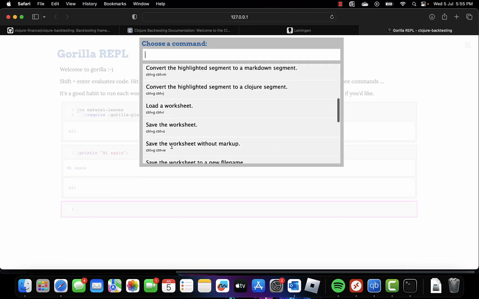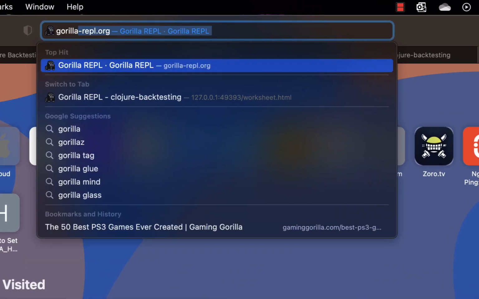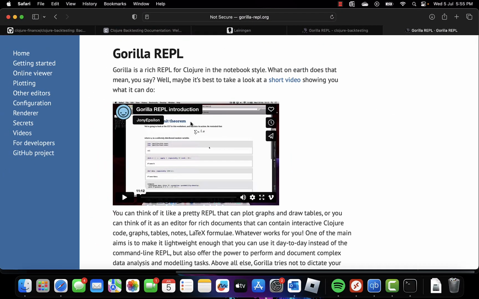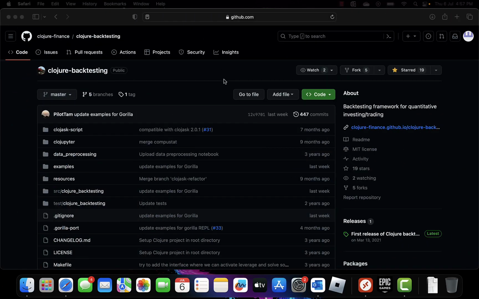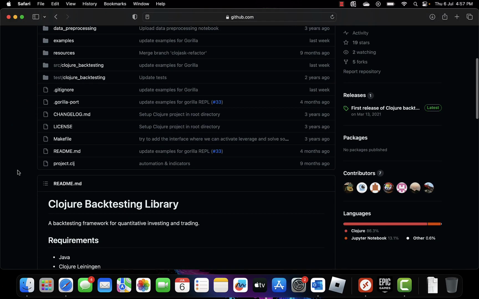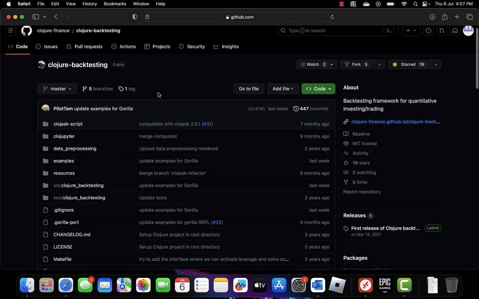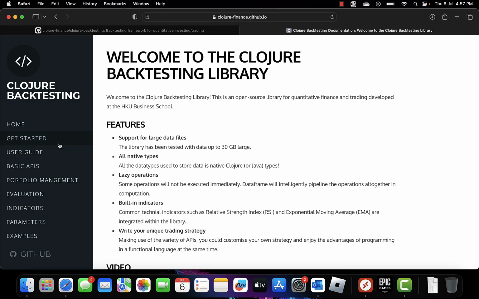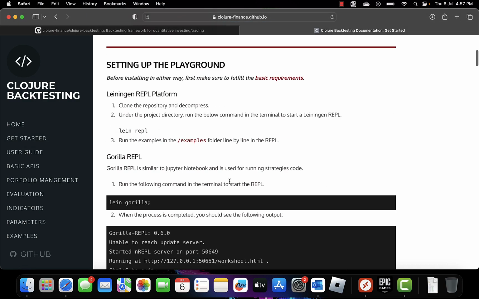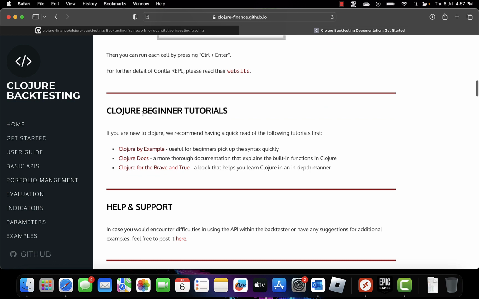If you want to get more information about the Gorilla REPL, I highly recommend that you check out the official website at gorillarepl.org. If you are new to Clojure, we highly recommend that you take some time to go through the tutorials listed on the backtesting website. You can find the link from the GitHub repository. It's under Get Started. These beginner tutorials will help you get up to speed with Clojure syntax and writing programs in this language. Clojure by Example lets you write real code and see its output.